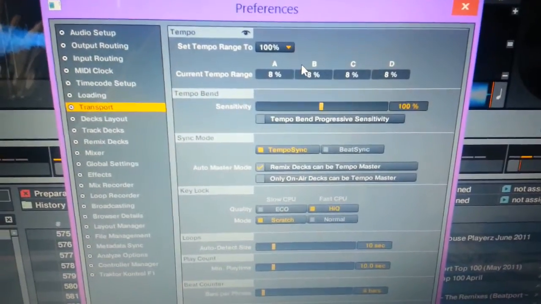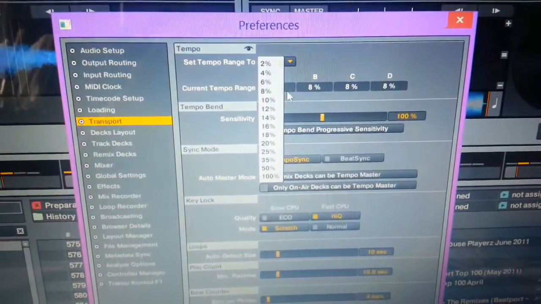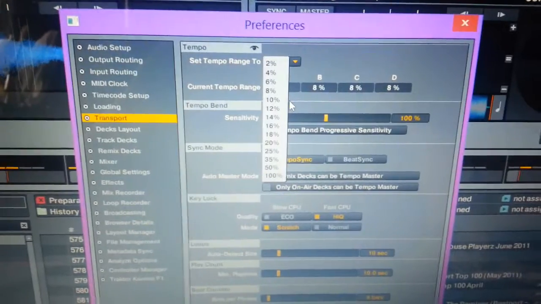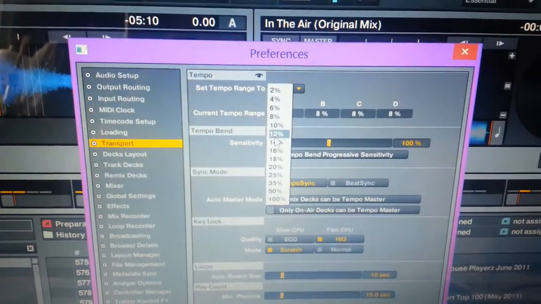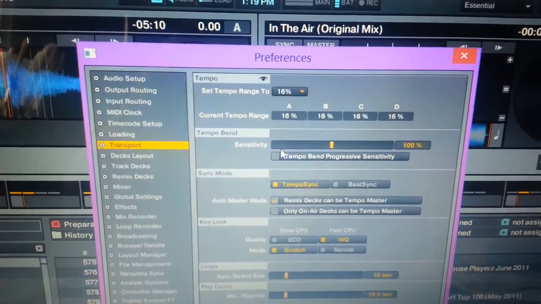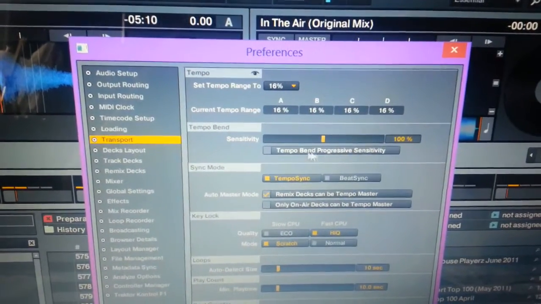So anyways, transport, 8%, that's not very good. 8% is your tempo range, so the lower it is, the more accurate your pitch fader is. I like to be more like about 16, 18, whatever, makes no difference.